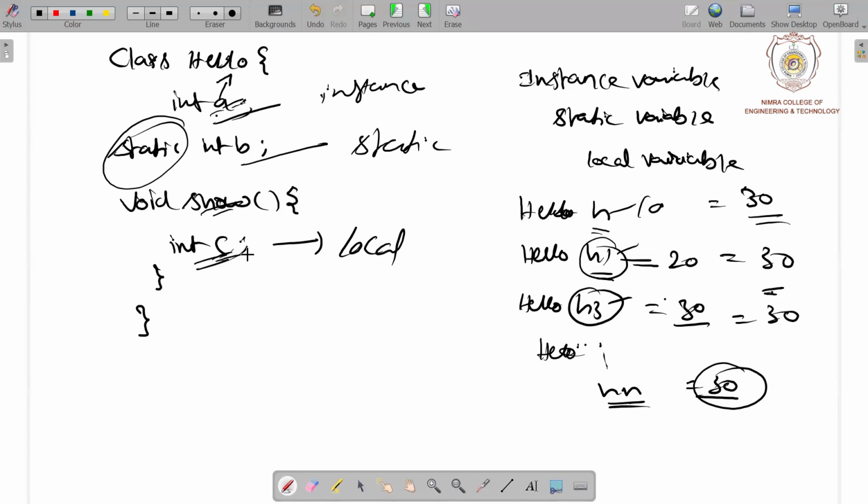When it comes to C, it can be accessed only within this method, and it will die after this point. If the show method is dead, then the memory for the C variable is also released. So that's about the variables.